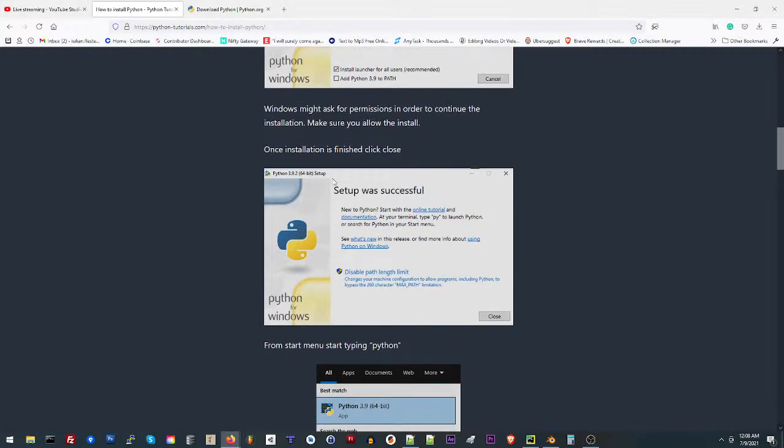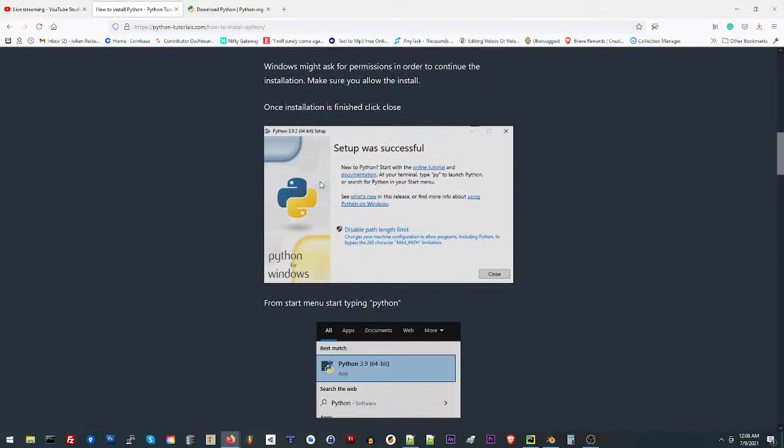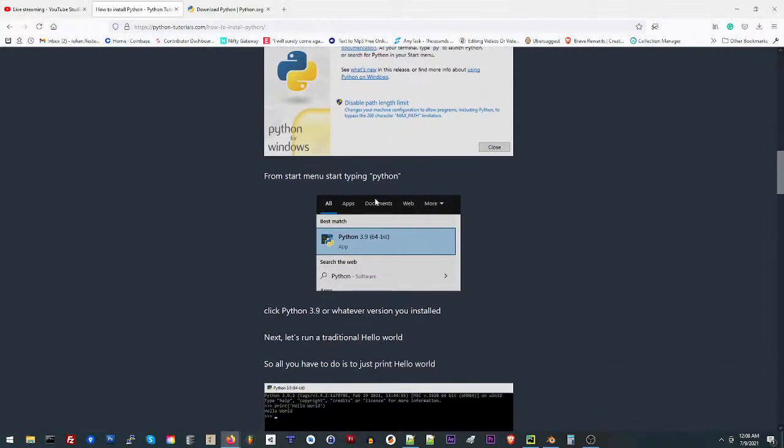Yep, so Windows might ask for permissions when you install it. And once you install it, you can simply type in the start menu and search for Python, and you can just simply print. Sorry, I press enter. So you can simply type hello world. Yeah, you can put whatever you want in the code. It doesn't have to be hello world. It's just going to output here the text you are putting there.